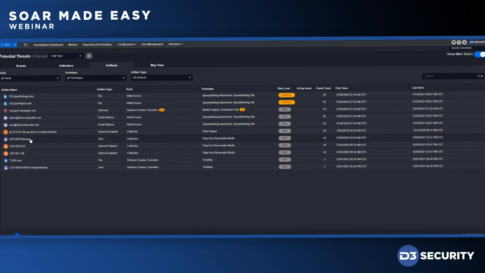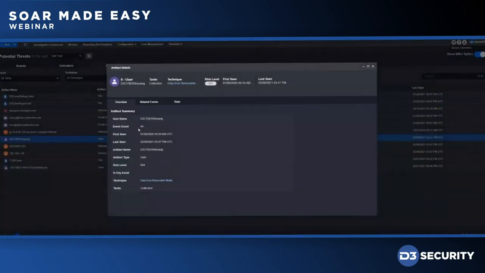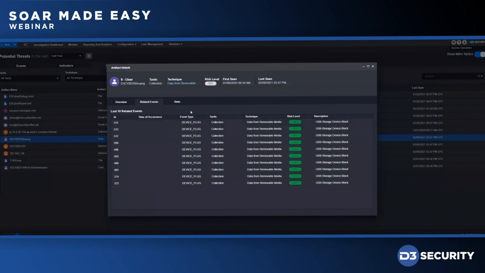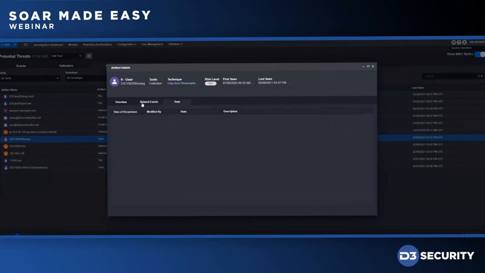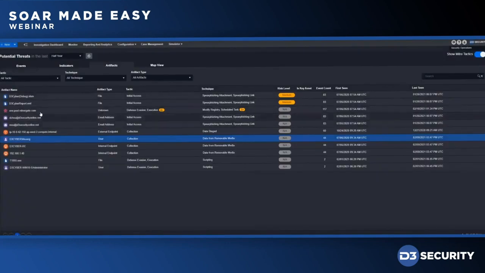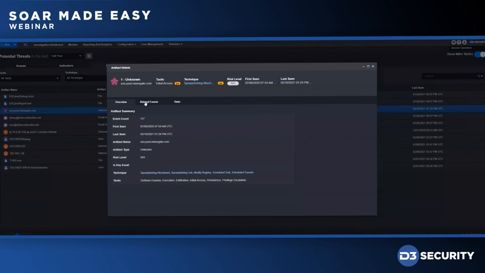I can also click down into each particular one to see if there's additional information, if there's any type of related events, and in case it's got a state. Oftentimes, a state will contain information in terms of whether or not something's been blocked or something has been checked for different threat intelligence that will generally come into this particular environment here.